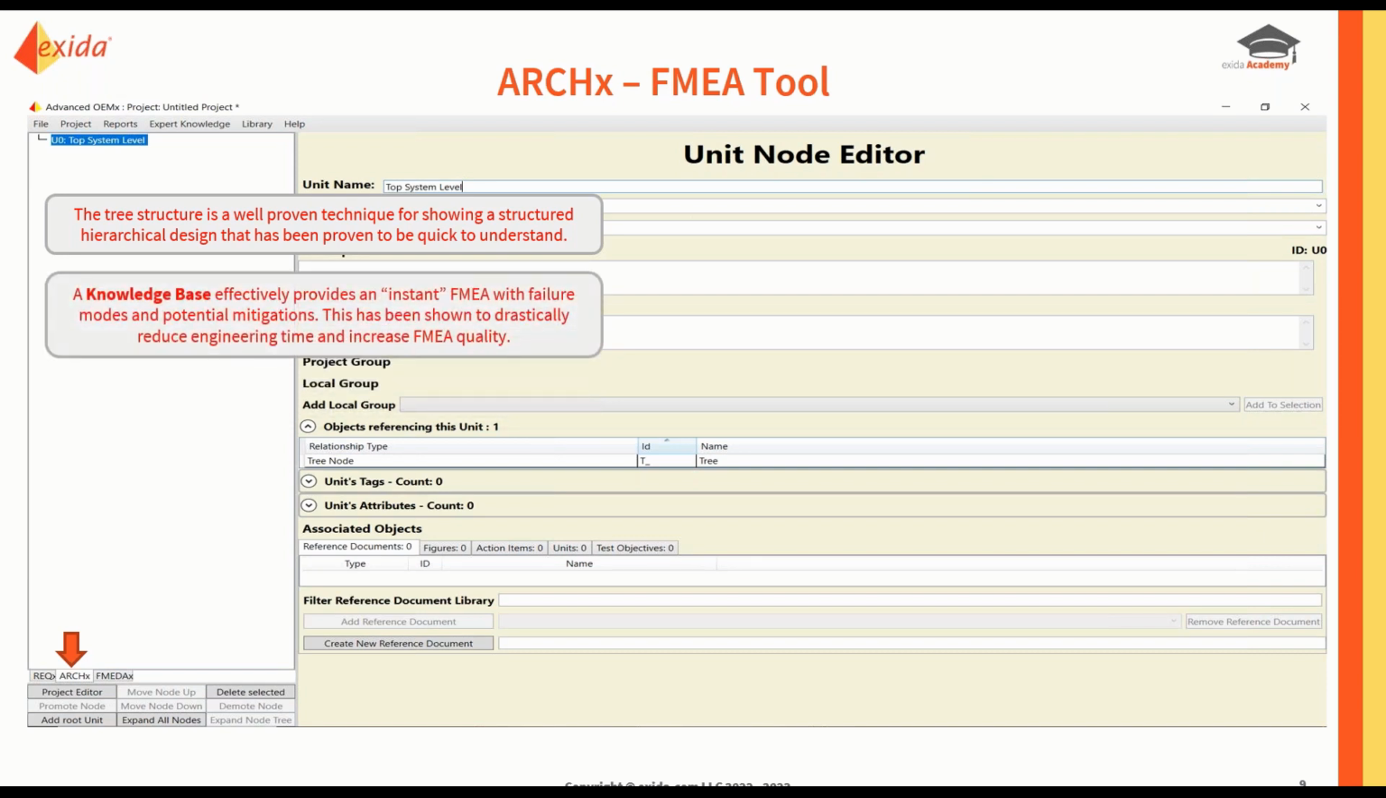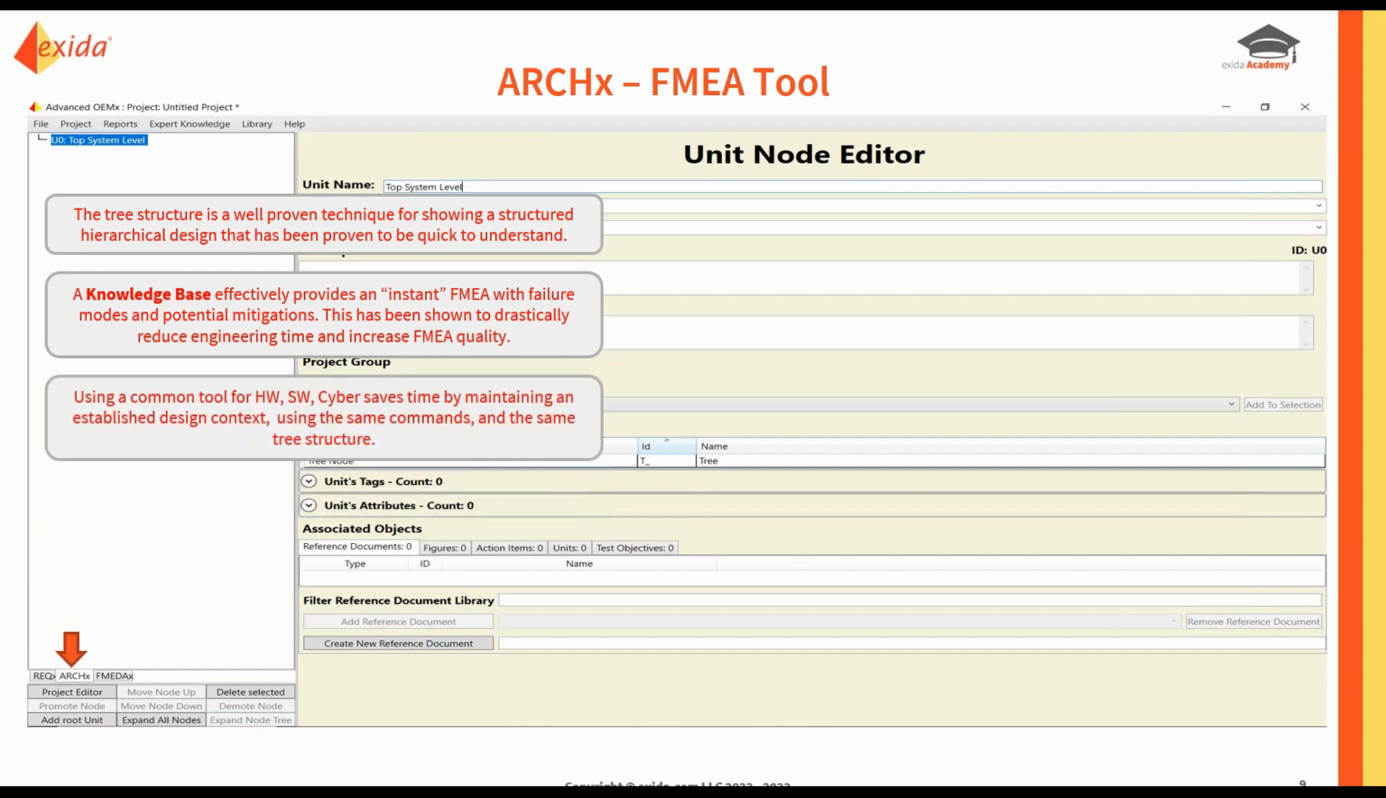As I said, the knowledge base is also implemented in ArcX, and this effectively provides an instant FMEA with failure modes and potential mitigations. And this has been shown to drastically reduce engineering time and increase the FMEA quality, because you have consistency every time you use the tool, and from project to project, you have that level of consistency and reliability. Using a common tool for hardware, software, and cyber saves time by maintaining an established design context, using the same commands and the same tree structure.